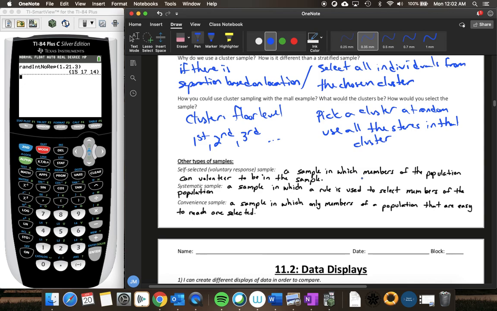That would be an example of a self-selected or voluntary response sample. A systematic sample is a sample in which a rule is used to select members of the population. So with systematic, maybe you're interested in how much sleep students got the previous night. So maybe the survey was going to be asking every 10th person to come in the doors at Shawnee Mission North how much sleep they got. So in other words, every 10th person you'd ask how much sleep they got. That would be a systematic sample.